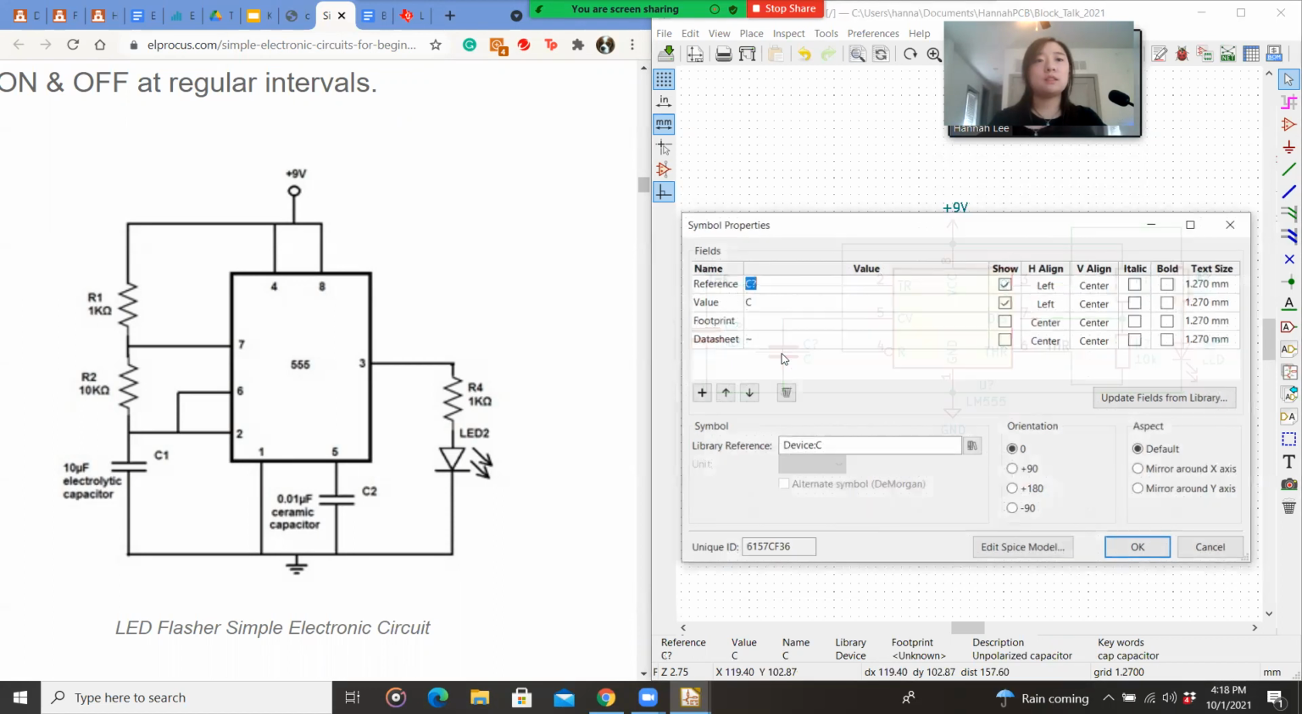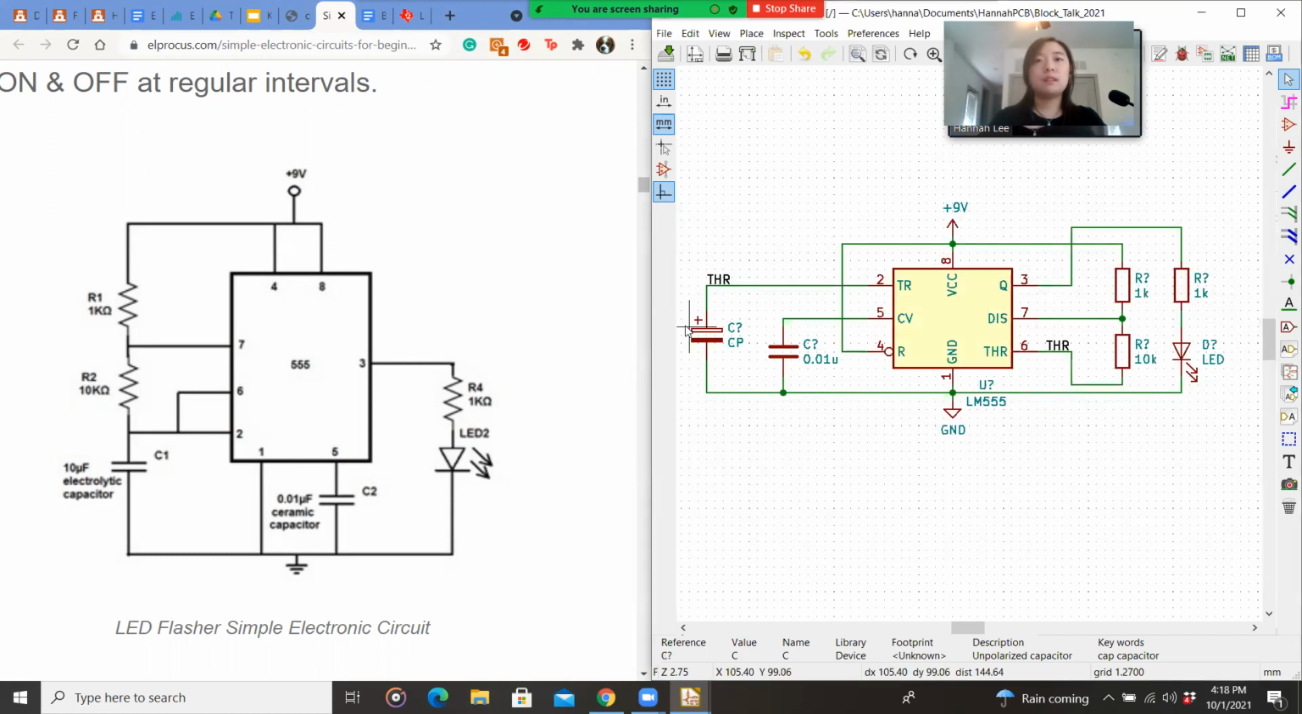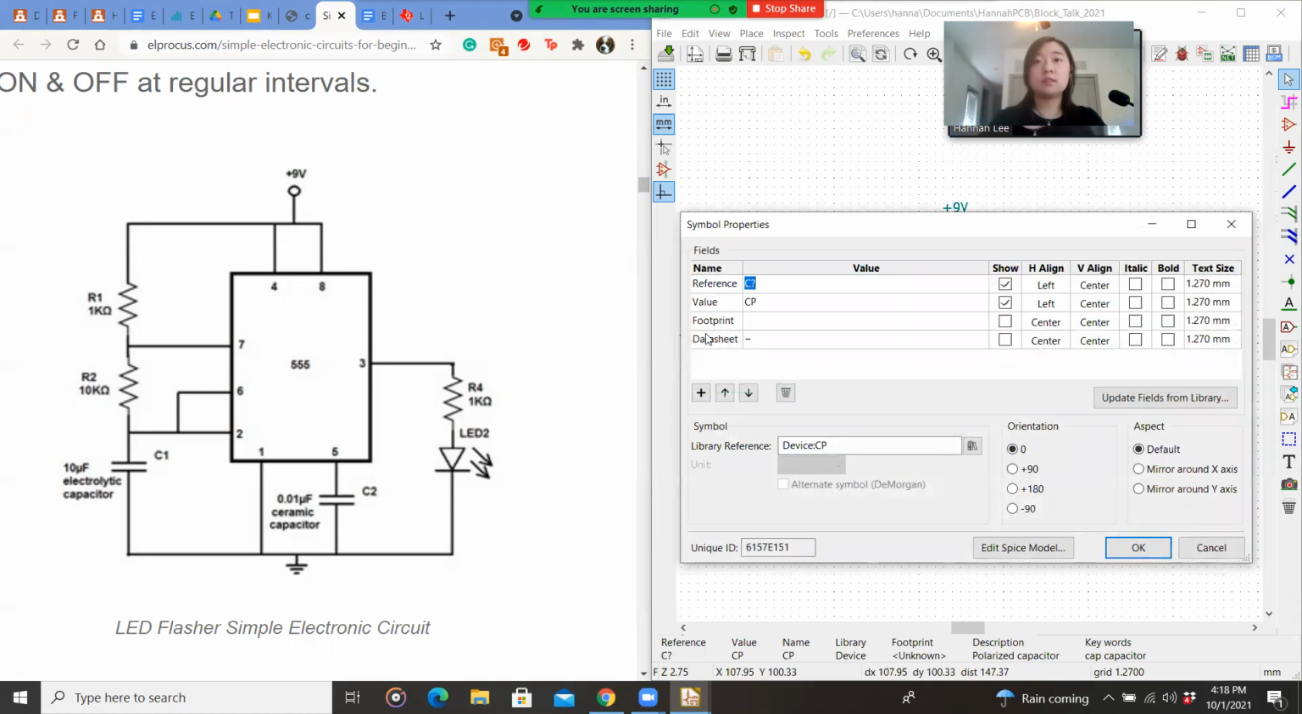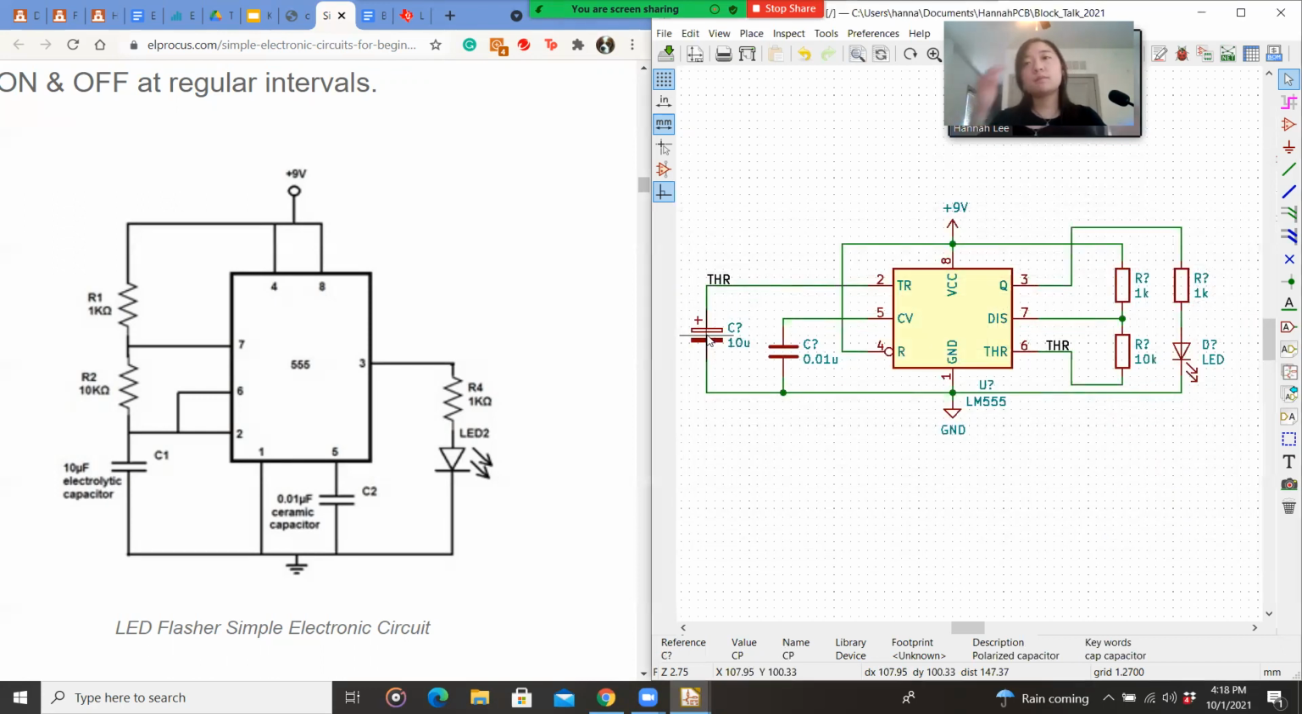And this capacitor is 0.01 U. Then this capacitor here is 10 U. So now all the resistors and capacitors have the values they're supposed to have.